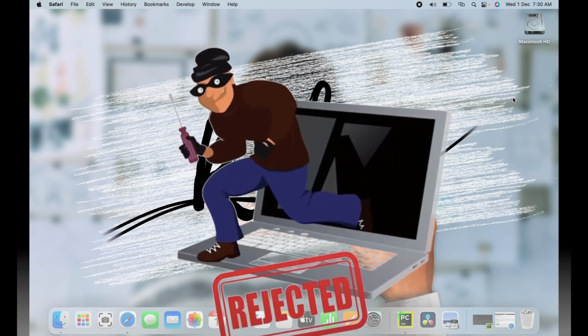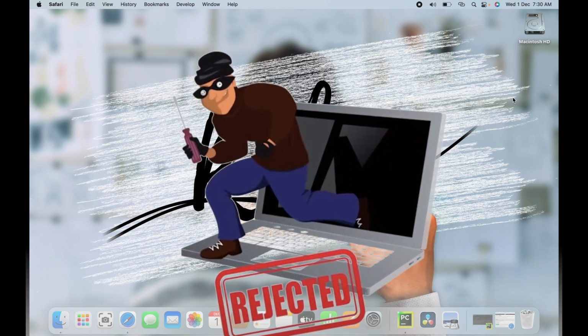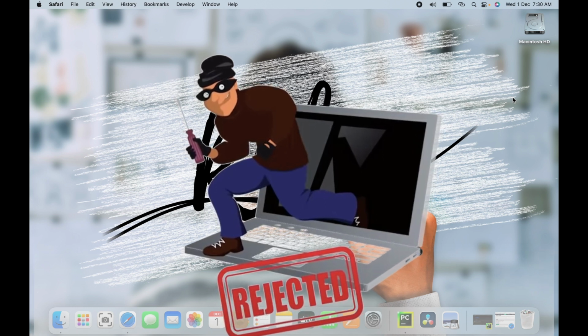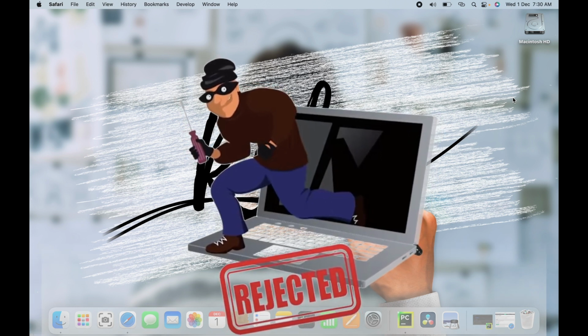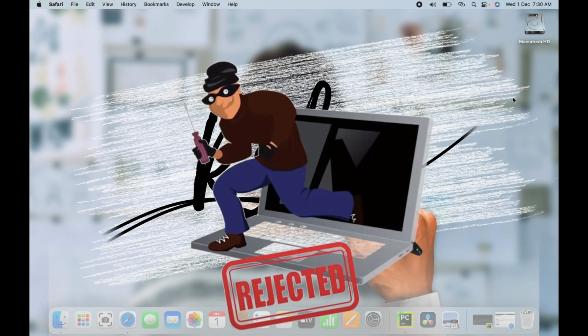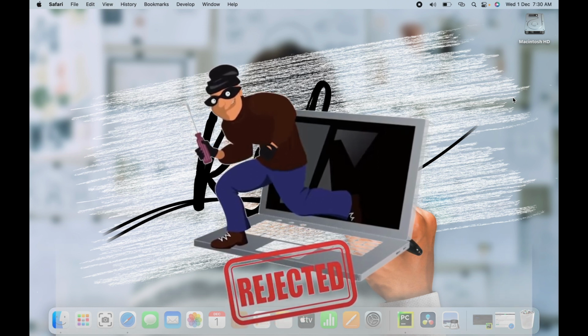So the voting will be done, and if 50% voting is there, then the changes will be made. If it is less than that, the change will be rejected.